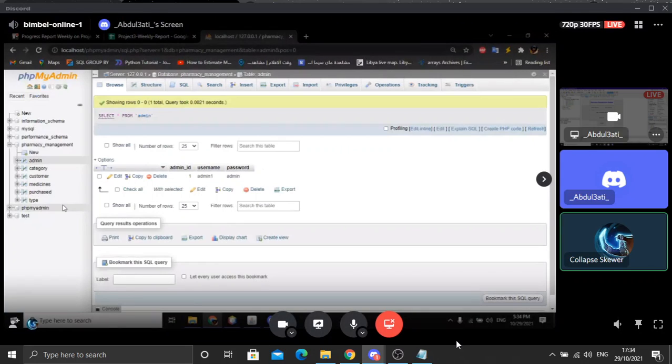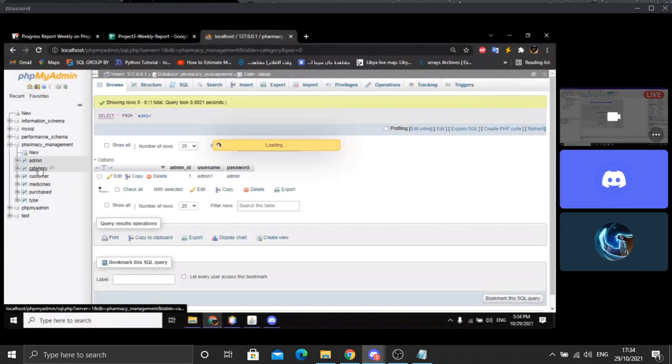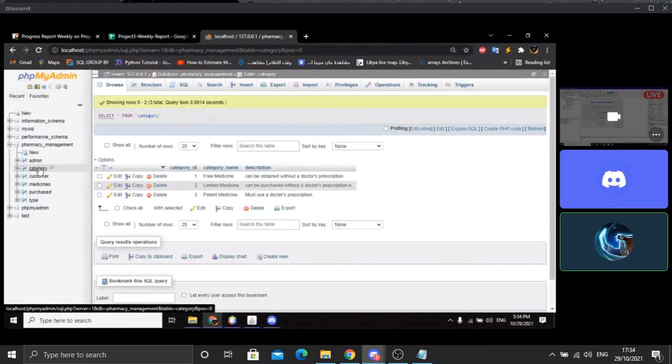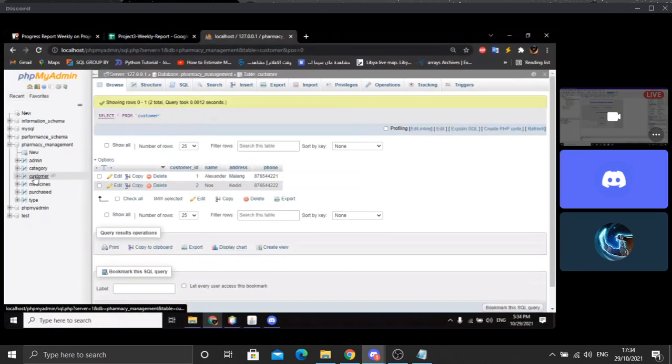The next is category. In the category, we have 3 columns: the category ID, category name, and the description. The next is customer. In this table, we show the customer list of the system. The first is the customer ID, name, address, and the phone.